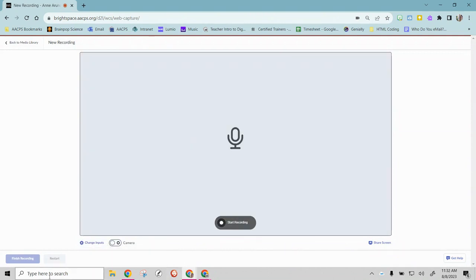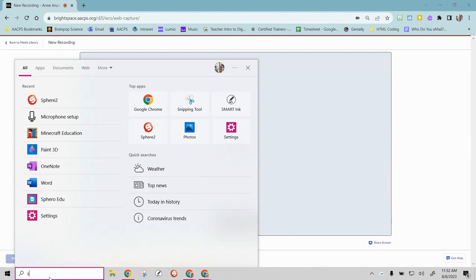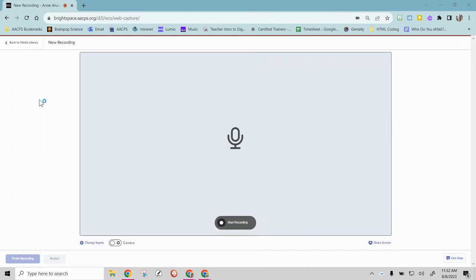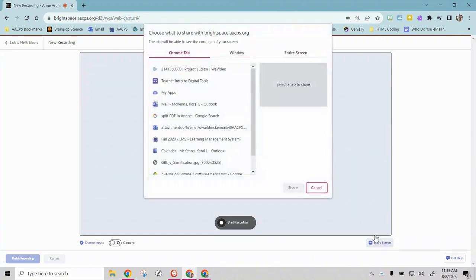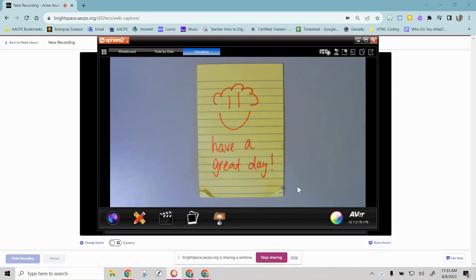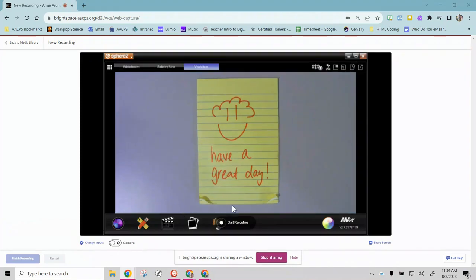If you haven't opened your Sphere2 software, you're going to want to search for it in the lower left-hand corner. Click on the search bar and type in Sphere2 to launch the application. Once Sphere2 is launched, you're going to go back into Brightspace and select Share Screen. Select Window and Sphere2. At this point, your Brightspace should be showing a reflection of your Sphere2 window. Make sure you click Start Recording to begin.